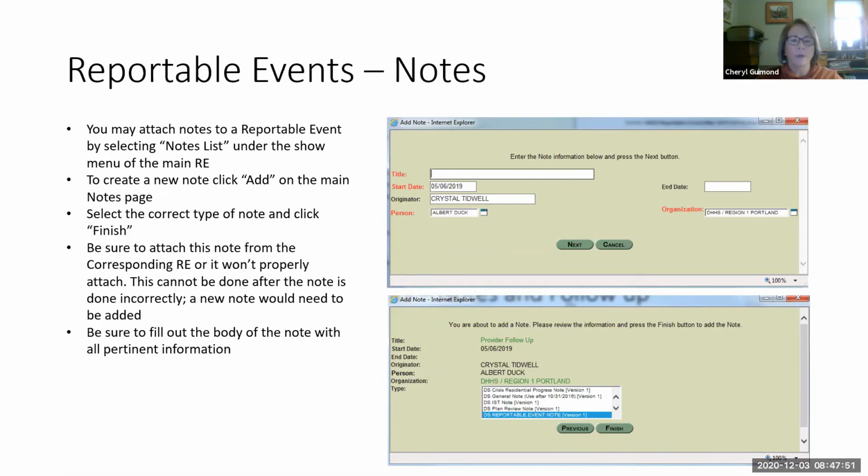Reportable events notes. You may attach notes to a reportable event by selecting Notes List under the Show menu of the main reportable event. To create a new note, click Add on the main notes page. Select the correct type of note and click Finish.